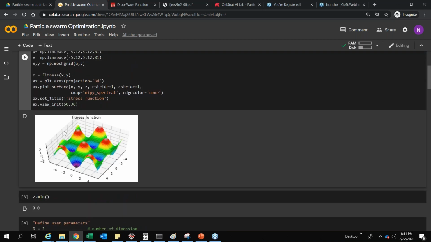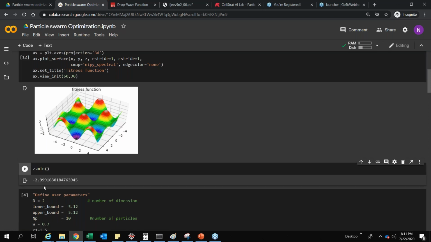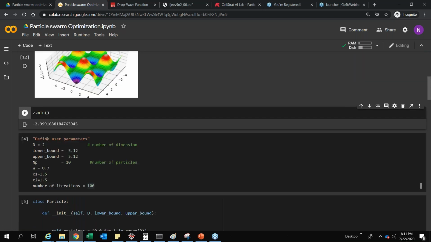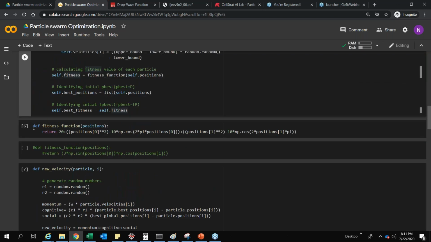So this is the function we are going to optimize now, and here you can see that it has local minima and a global minimum, and its global minimum is somewhere around minus 2.9. So let's run this for the same thing.